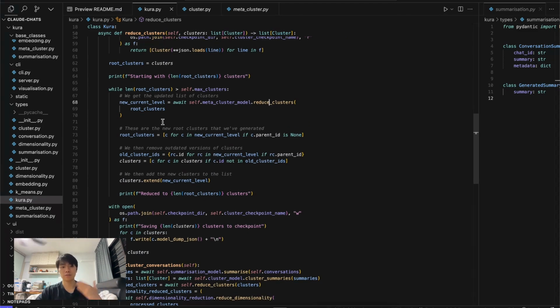And so we keep iteratively continuing to do this until we have a list of desired top level clusters, where I've set it to about 10. That seems to roughly be a sweet spot. For about 95 clusters, it takes about 3 steps to get to that, 3 to 4 steps on average.